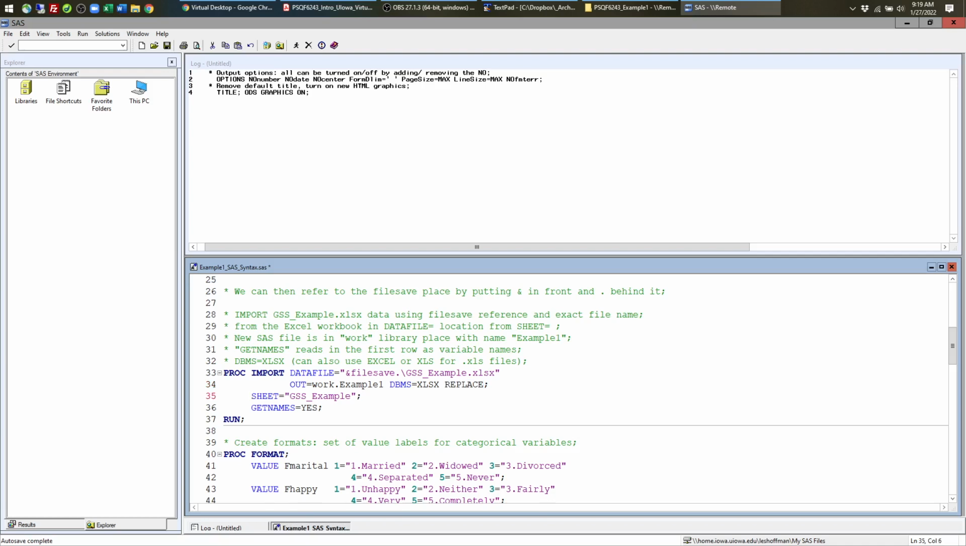In Excel, because an Excel file has multiple sheets, you need to tell it which sheet to pull from if there's more than one. And so note this text here is in purple, just like this text that's in purple. This is case and space sensitive, so it needs to be spelled exactly right in order for it to work. And get names equals yes means in my Excel file, the first row contains the variable names. It understands that, and it will read them in as variable names so that I don't have to rename my variables.